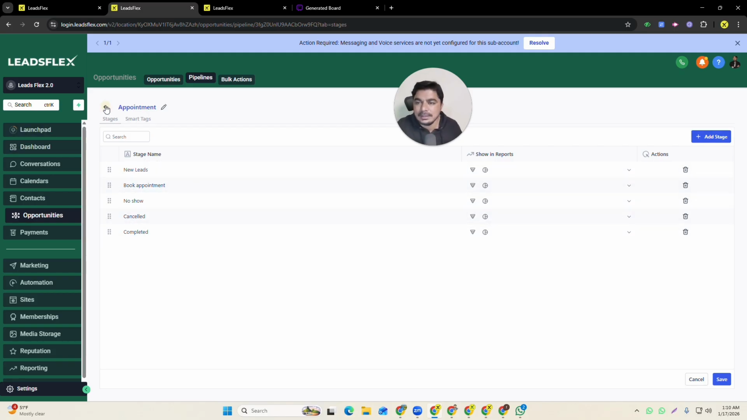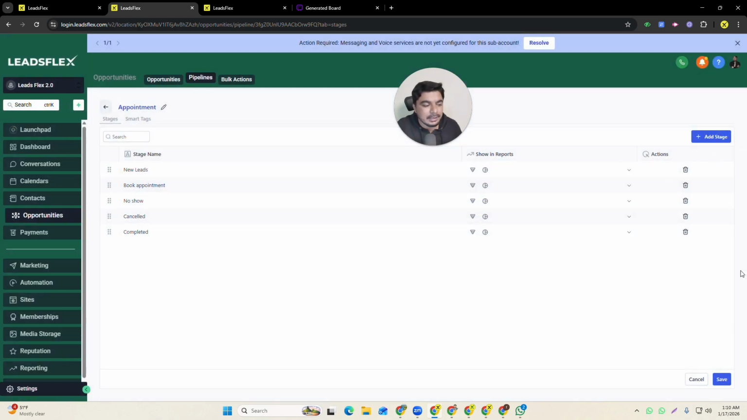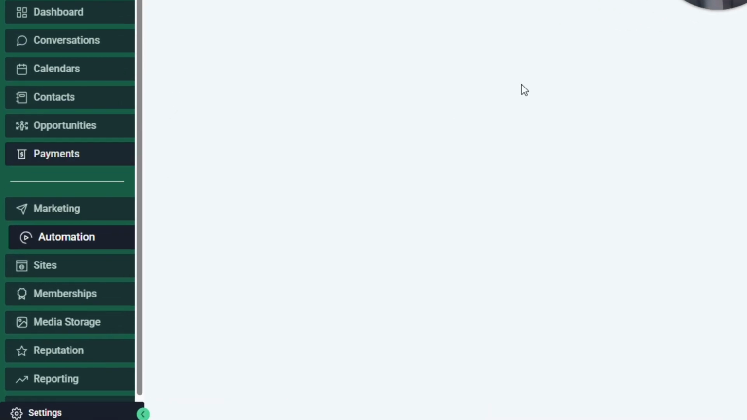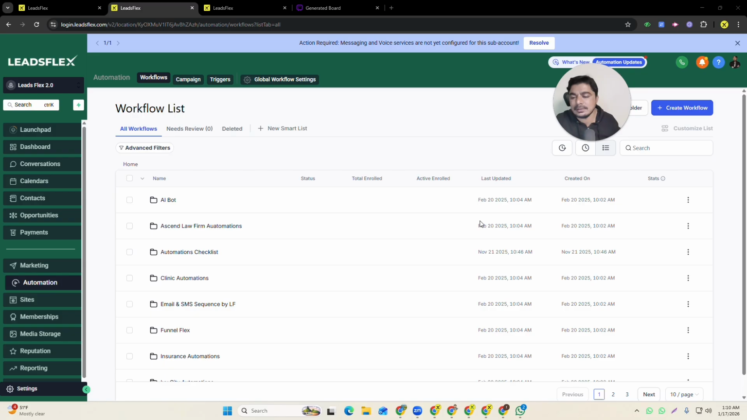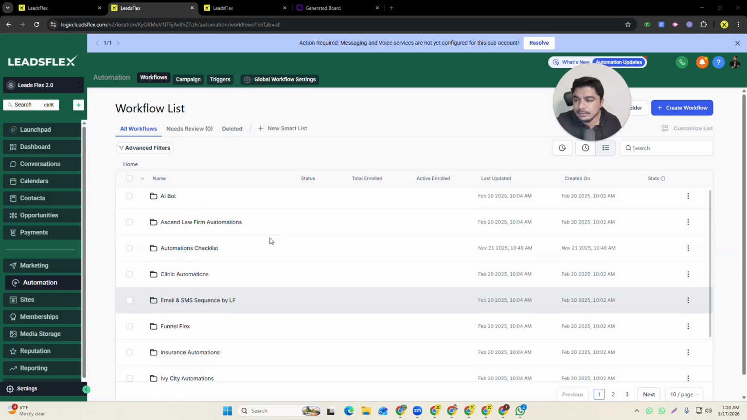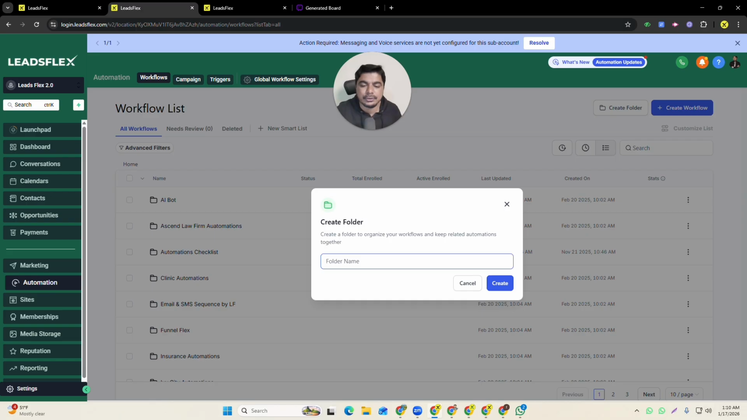Now we have stages, we have calendars, and we also have pipelines as well, pipeline and stages. So what is the next step? We will go to the automation section, and we will make automations for calendars, automations for booking, automations for reschedule, and automations for cancellation as well. So simply I just go here and make things clear.